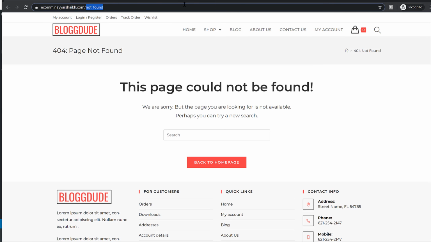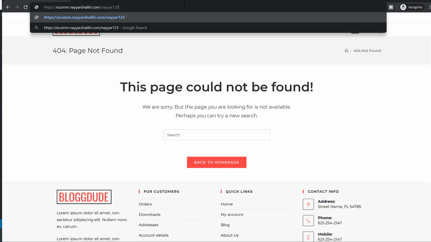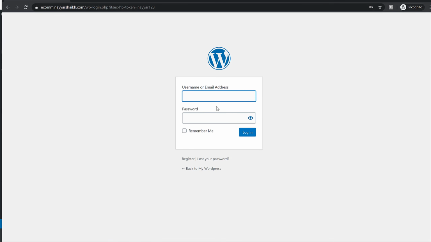And now let me show you whether I can visit that page with the new slug that I've set. So it was Nayyar 123. If I visit this link, now I can see this page. So as you can see, this is working absolutely fine.